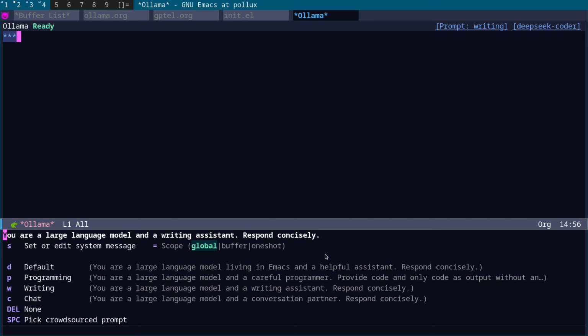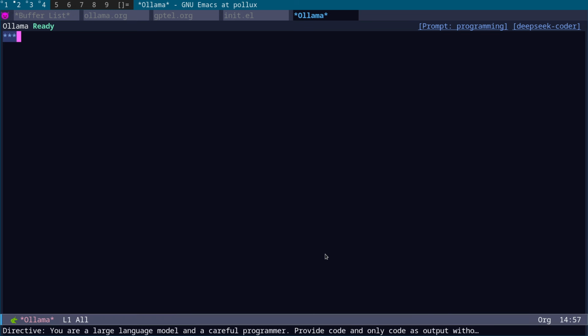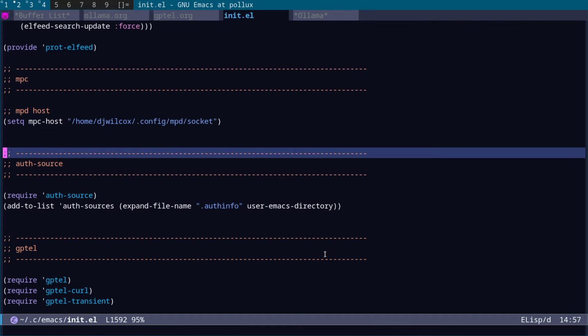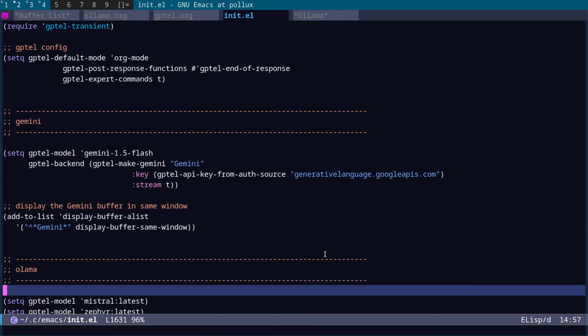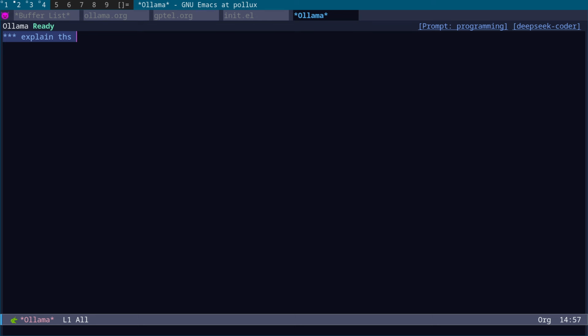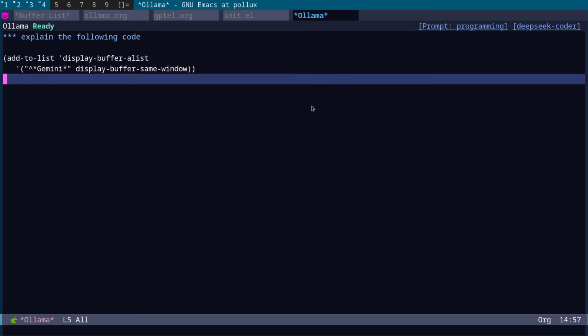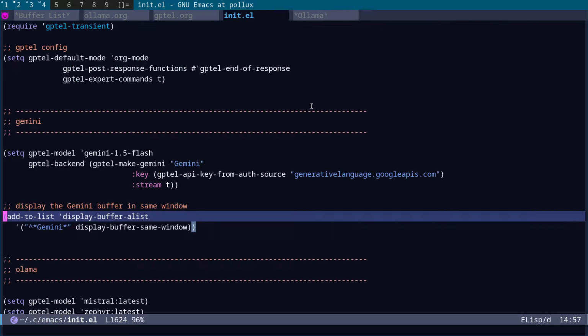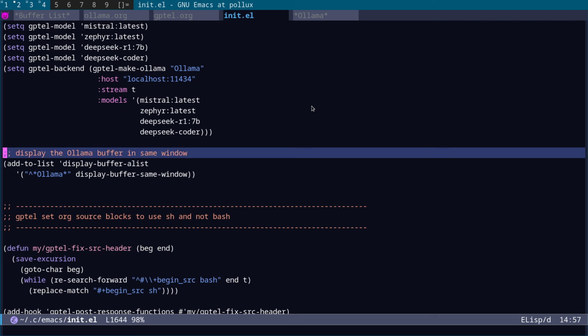So what we were going to do is actually set the prompt to programming. So what we're going to do is take a look at a function. So let's grab a function and have it explain what the function does. Explain the following code. Now, this is Lisp code for Emacs, and what it does is it displays the Gemini buffer in the same window. So just as I'm running, let's actually do it the ollama buffer. Okay, make more sense.